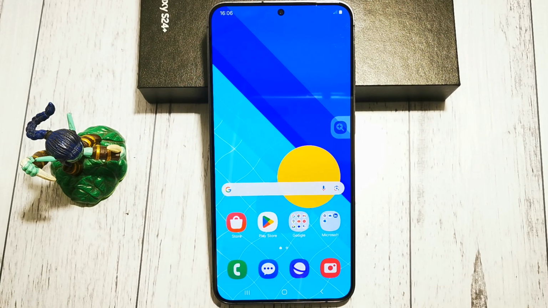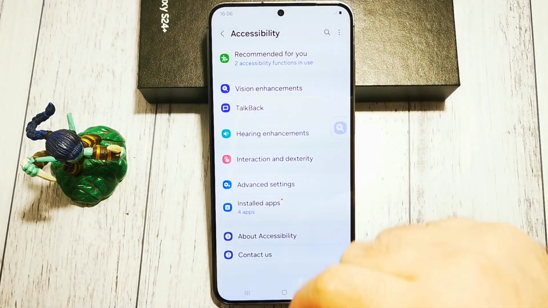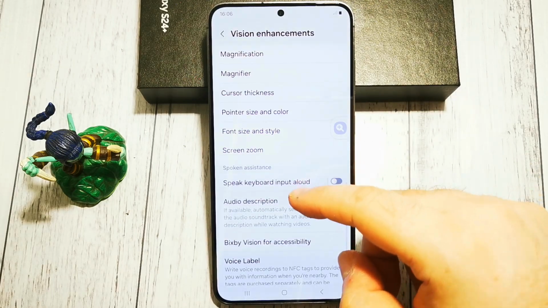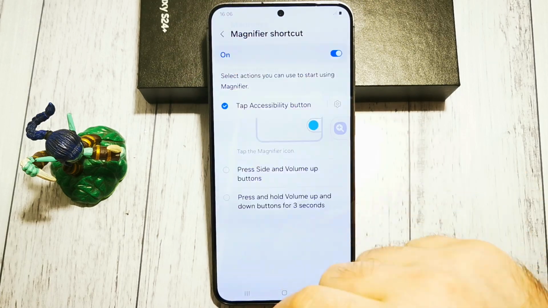Today I will show you where to find the options, how to customize Magnifier Floating On-Screen Shortcut, and where to find it. So first of all, we need to go to settings. Then in settings, we need to go to accessibility, then vision enhancements. Then we are looking for the magnifier. And here's our shortcut with the button to turn it on or off.